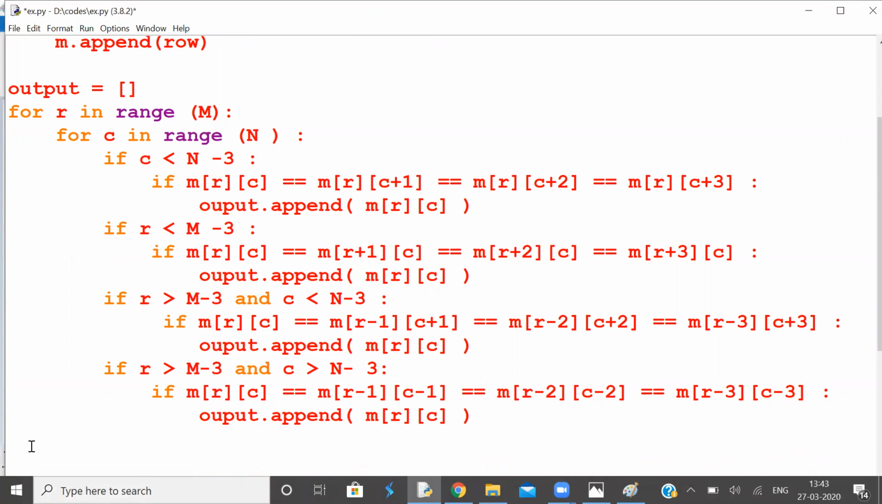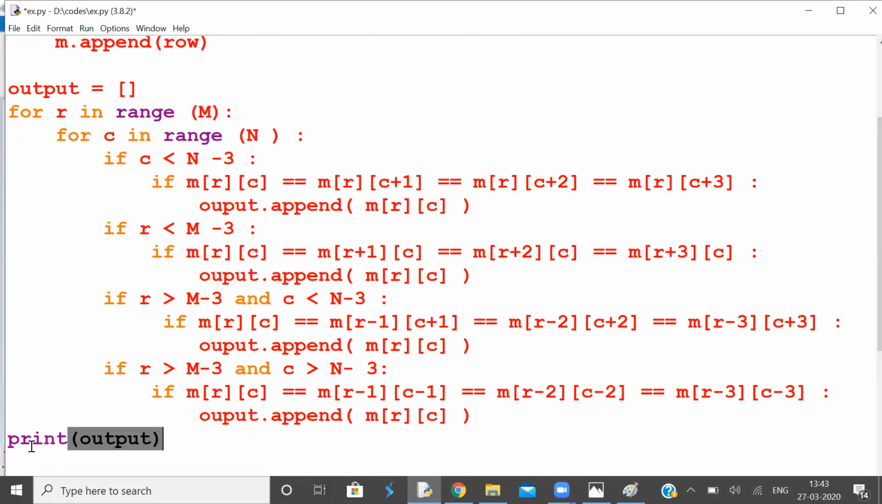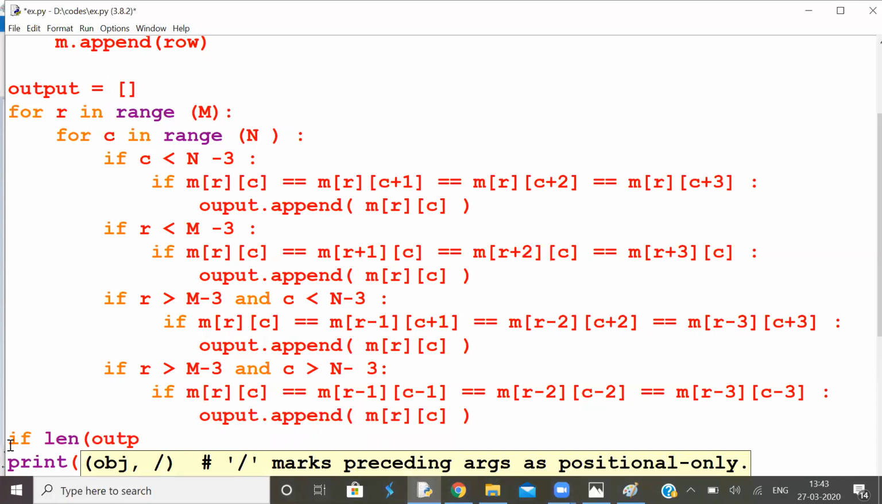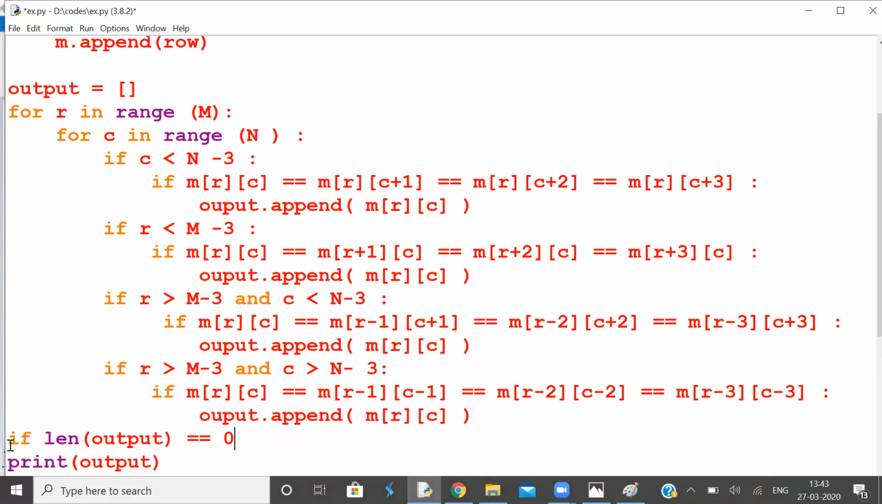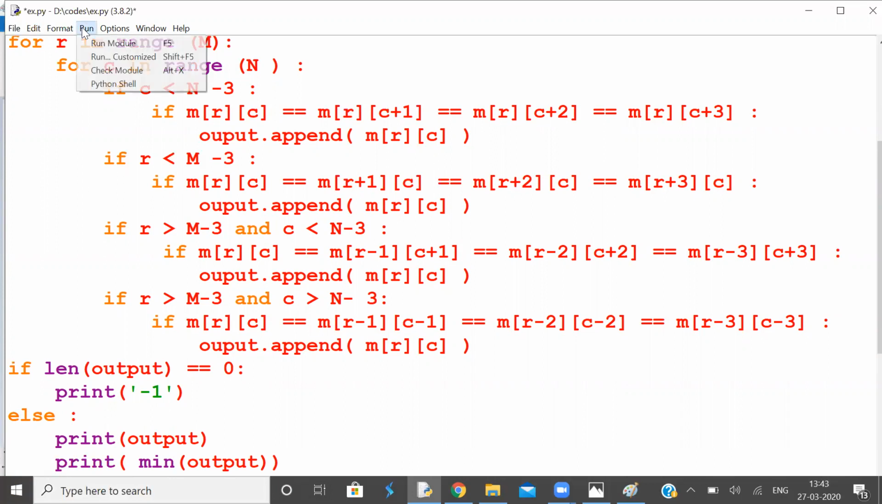Okay. Achha, I forgot to print output. So print output. List of all elements which appeared at least 4 times consecutively. Also print minimum of output. Okay, if there is no output, if length of output is 0, then print or return, say print -1. Okay, else print output and the minimum of output. Okay, so it should work now.